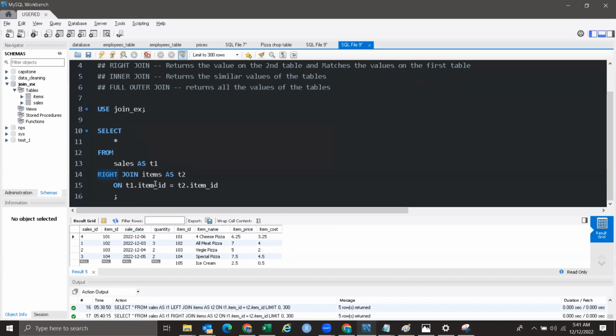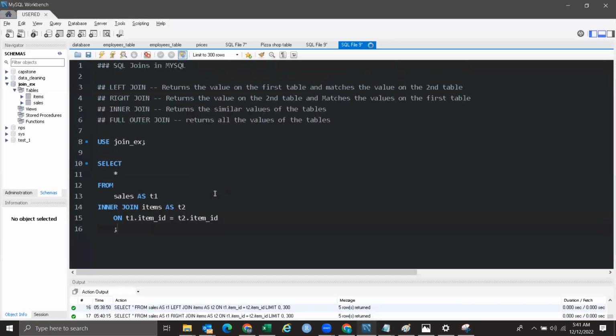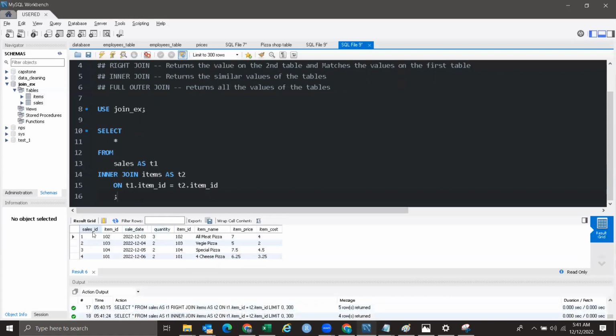Okay, now let's talk about inner join. Inner join returns the similar values of the tables. So it will just return the values that are matching from both tables. So we should not see a null here. There we go. So these are the item IDs that are present in both tables. All right.